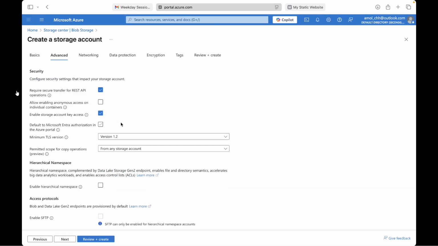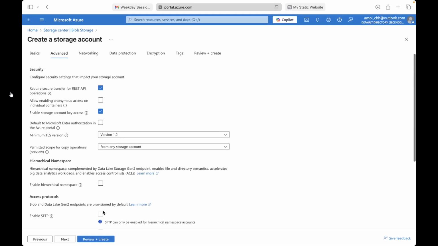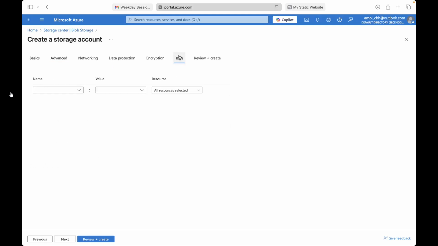Can you see in advanced we have a setting like allow enabling anonymous access to individual containers. You can see that by default this option is disabled, so an anonymous user cannot access your individual containers. Even if you are creating a public blob or a private one, by default Azure does not allow any anonymous access to the individual containers. So right now, let's keep it as disabled. We are not going to make any changes to this setting.